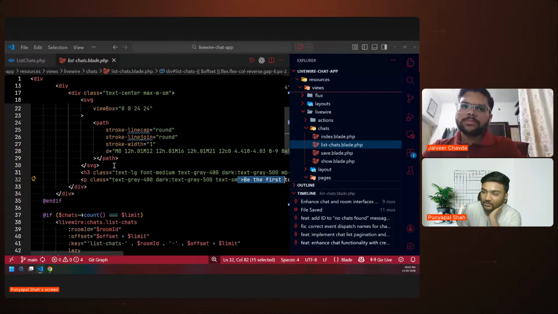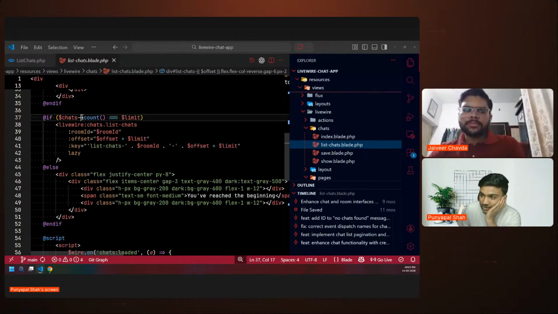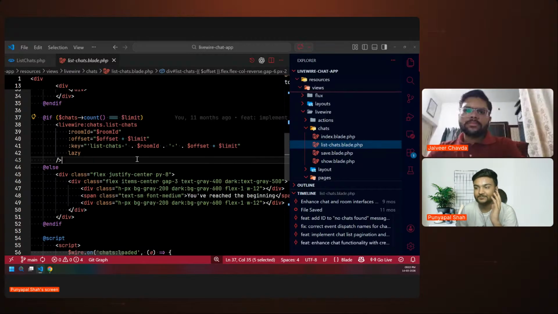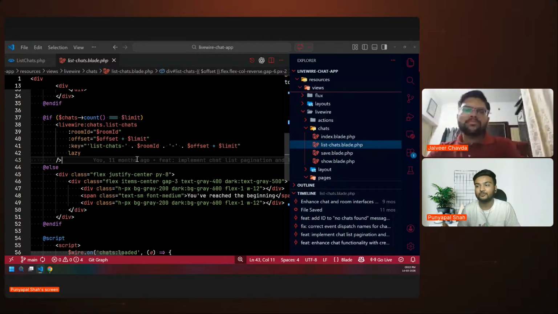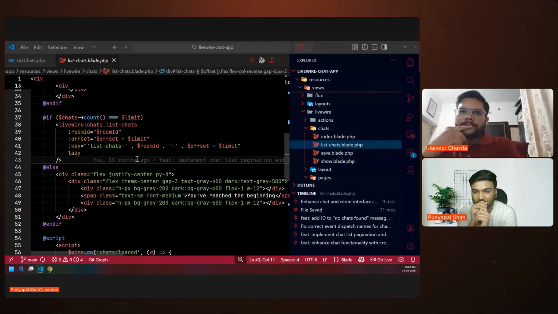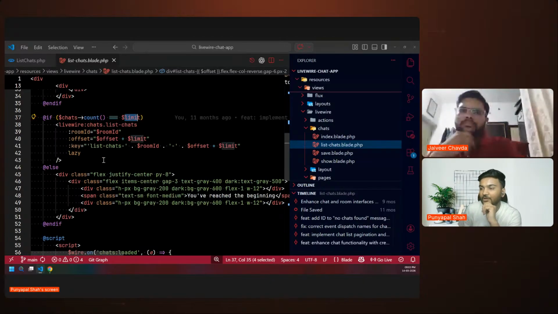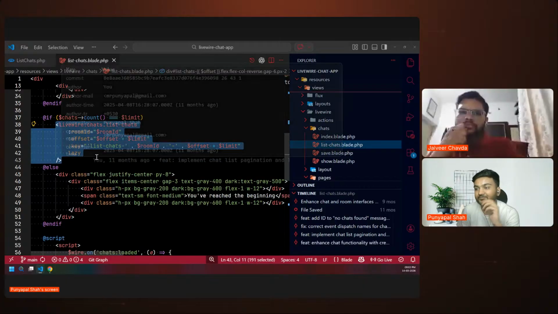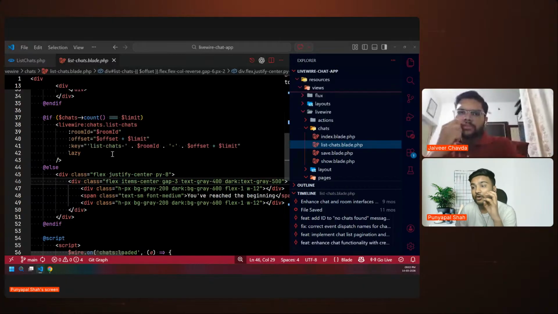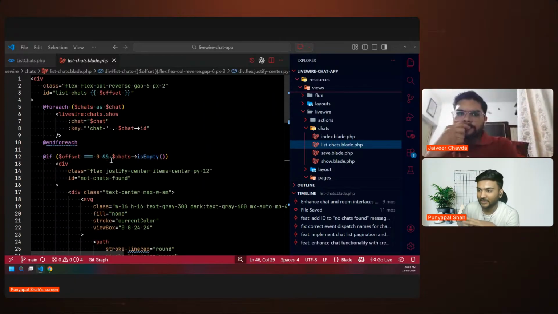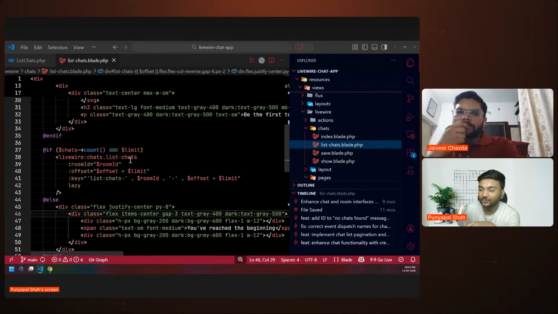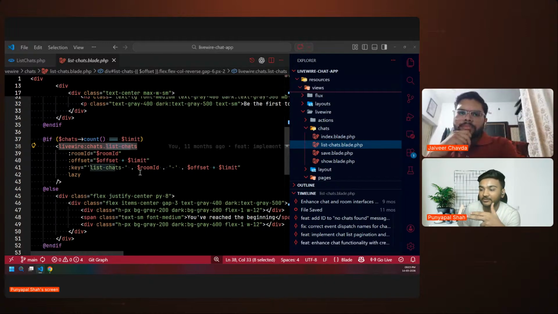That's it. Now the tricky part is coming. If the count is equal to limit, that means we could have more chats. So if count is equal to limit, what we do is we add chats again at the bottom. We just recursively call the chats list.